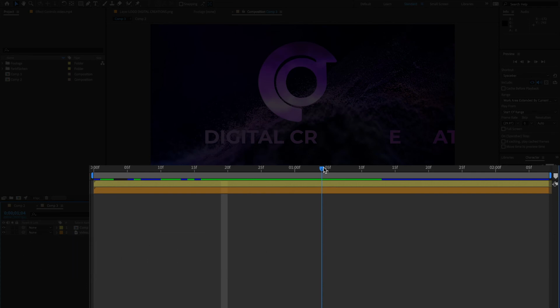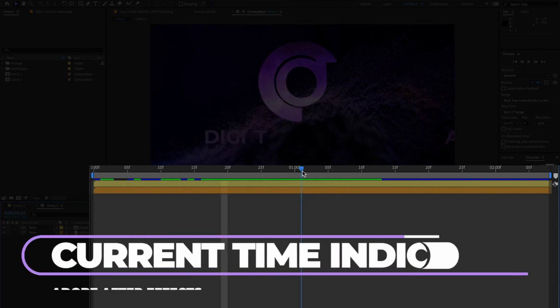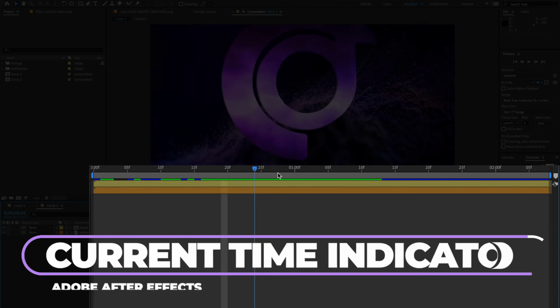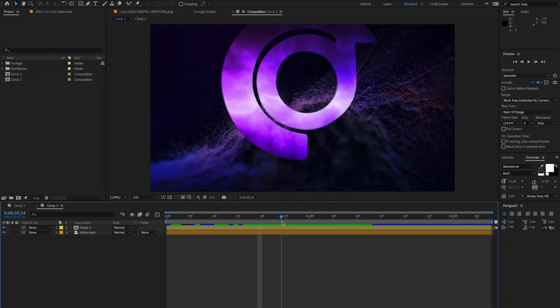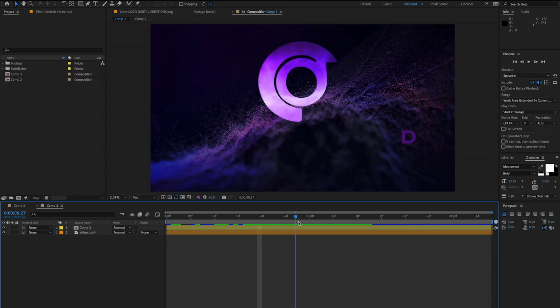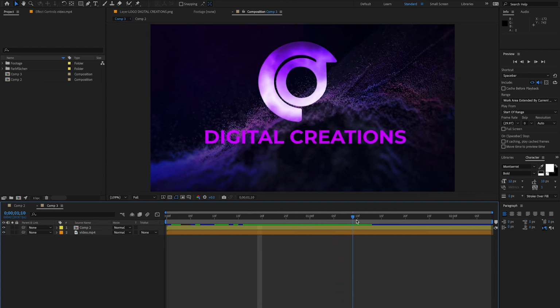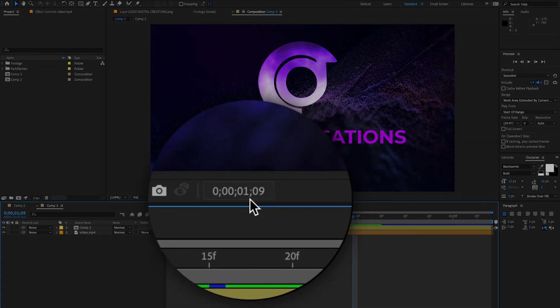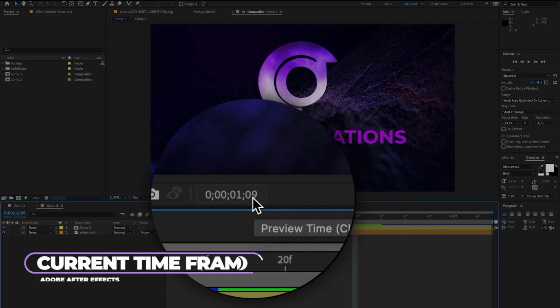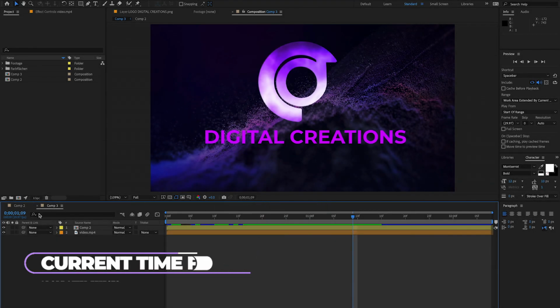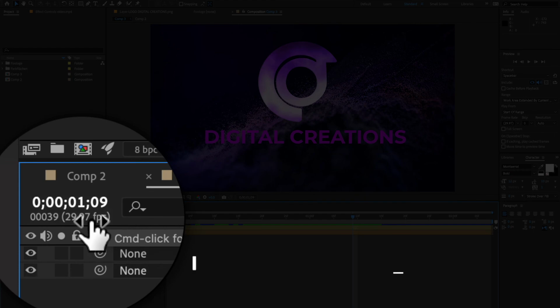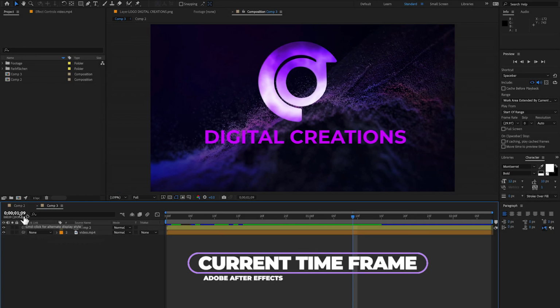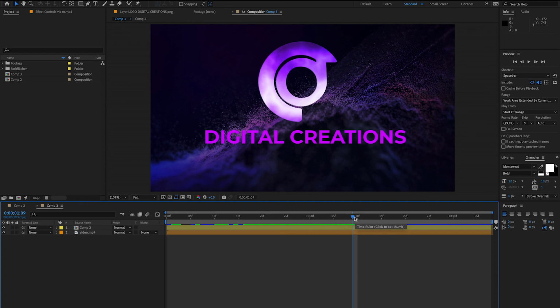Now guys, this is the right section of the timeline, which determines where the layer appears over time, and this blue line is called the current time indicator. If I click and drag this time indicator, you will view different frames in the composition panel. You will see the current time downside in the composition panel preview, and in the left side of the timeline panel you will see the current time and current frame of where the composition is.